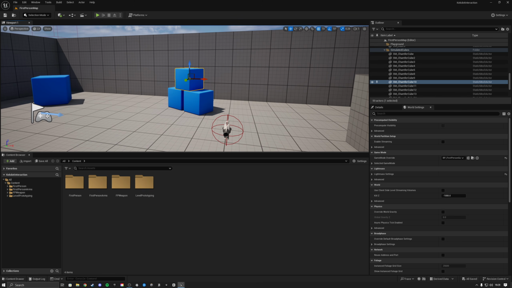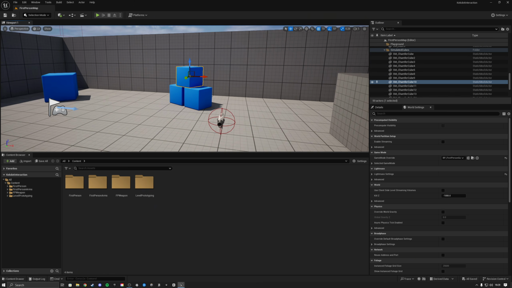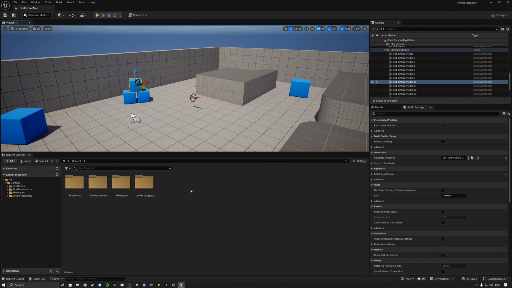We're going to make this in a very simple and modular way. It's also replicated, so multiplayer ready. So let's go ahead and get started.